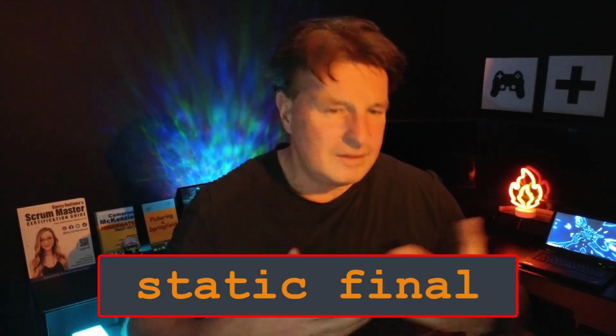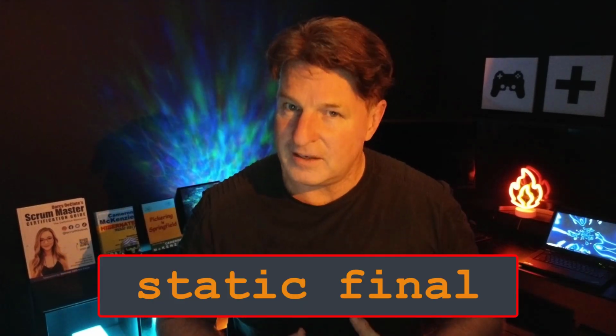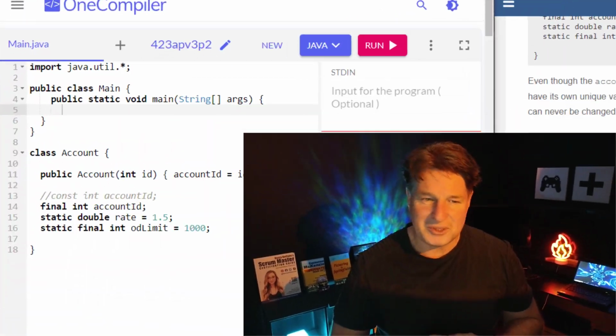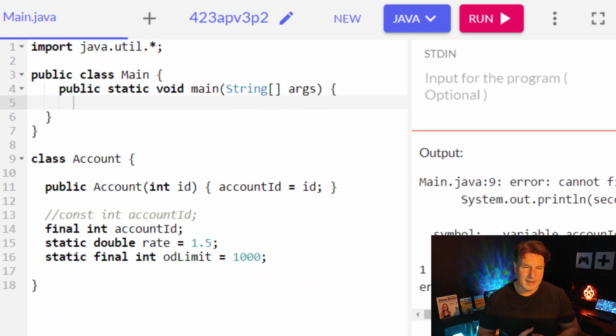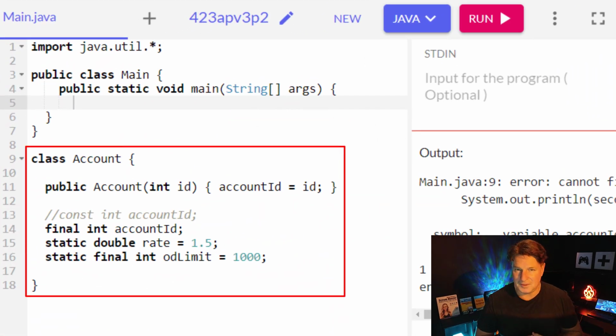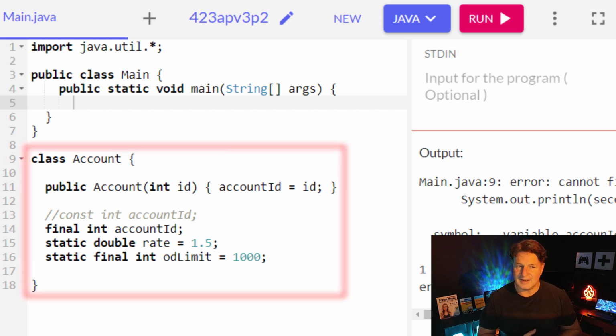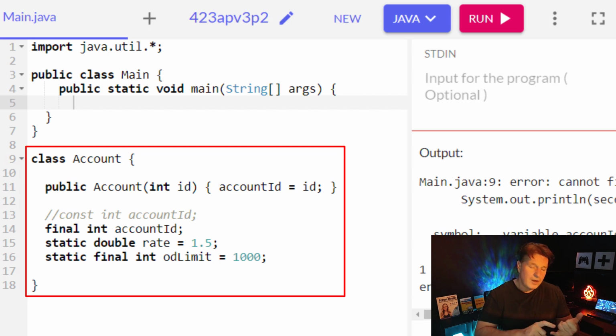So to really emphasize the difference between static and final and demonstrate why we use static and final together for global variables in Java, I put together this little example that uses the prototypical bank account example. As you can see, I've got that class Account and it's got three variables, one of which is called accountID, which is final, one of which is called rate, which represents the interest rate, which is static, and then finally an overdraft limit, ODLimit, which is both static and final.